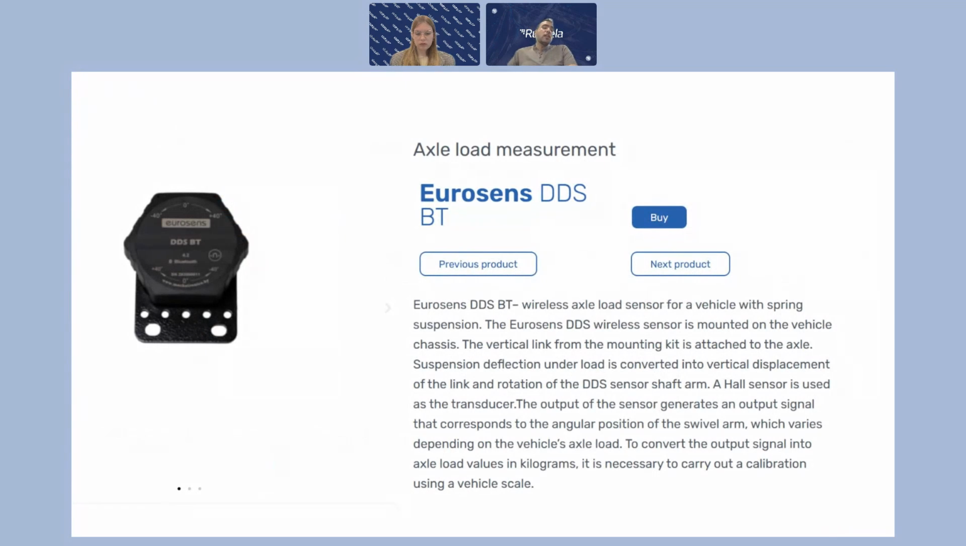Now we can see another practical BLE accessory example. We will be talking about another sensor, like we talked about the PIR sensor earlier. We have here the Eurosense DDS PT axle load sensor. This sensor is designed for vehicles with spring suspension systems. It is physically mounted on the vehicle chassis, where a mechanical linkage connects it to the axle itself. As the axle load changes, the suspension movement changes the position of the sensor arm. Internally, the sensor uses a Hall effect sensor to measure the angular movement. The measured angle is then converted into axle load information.